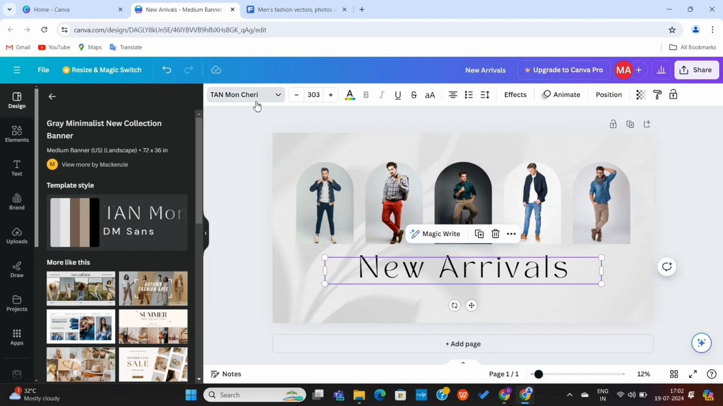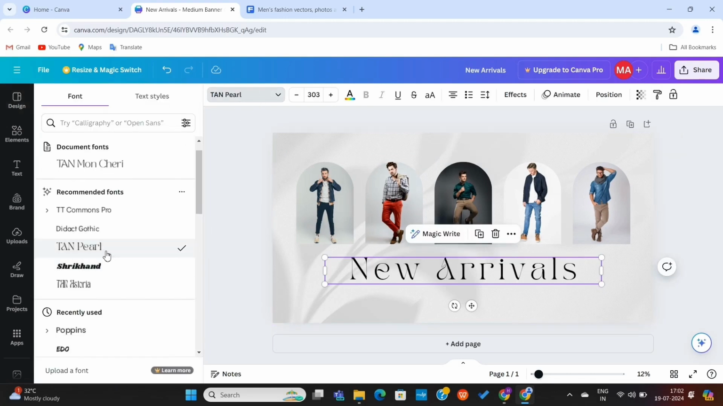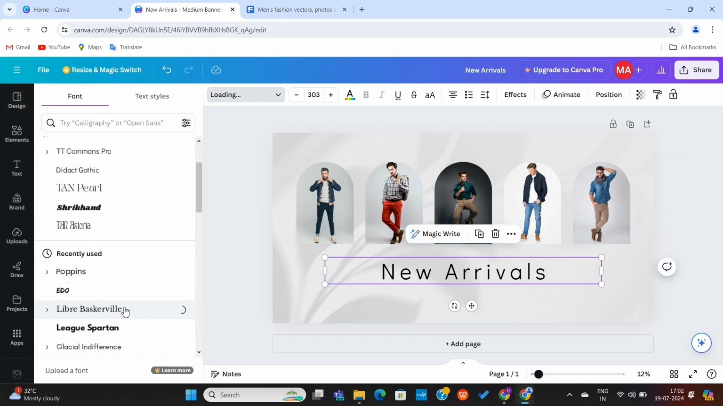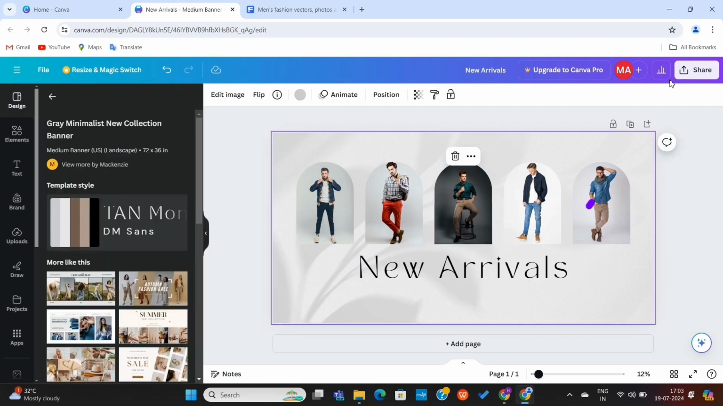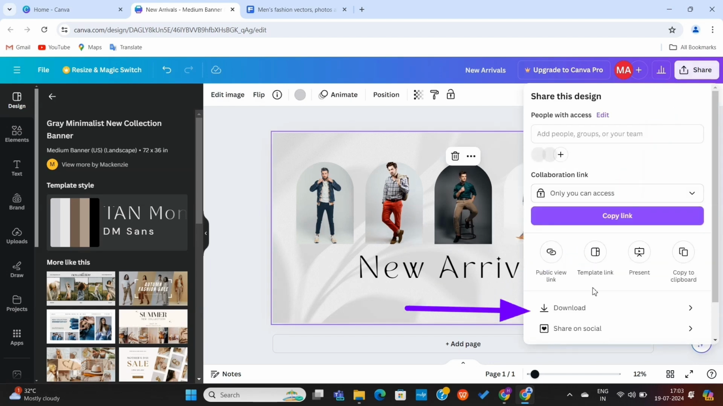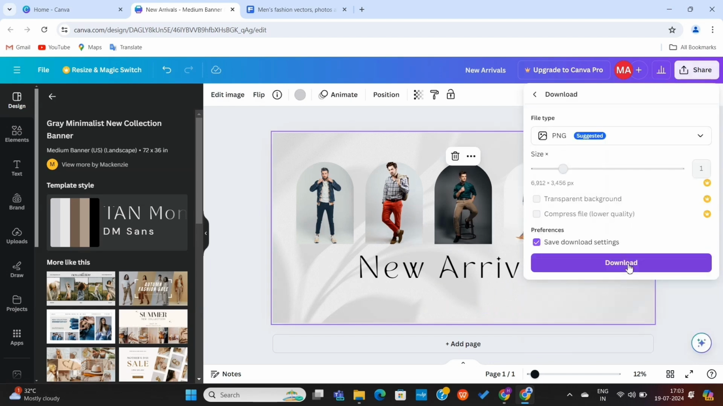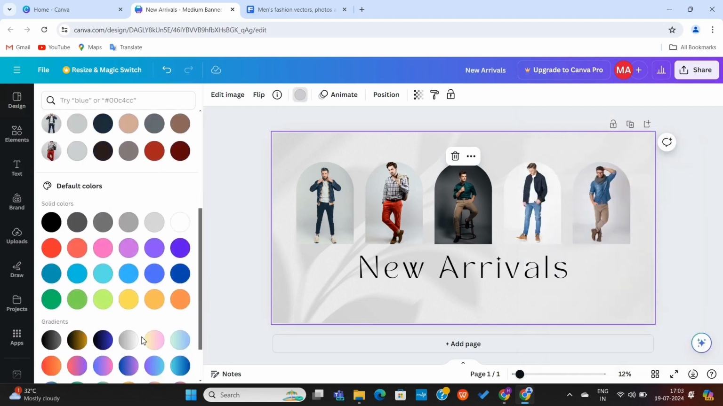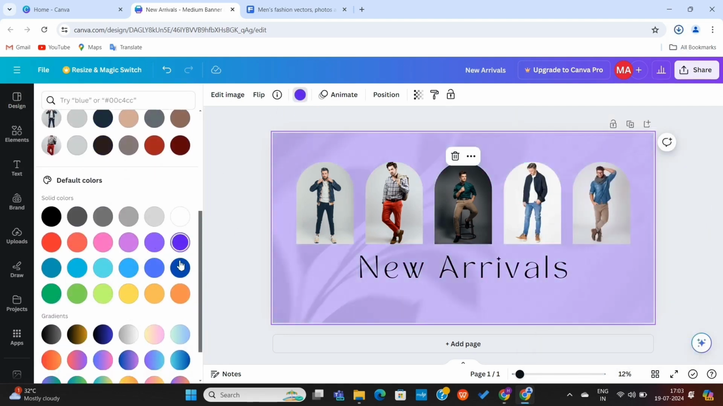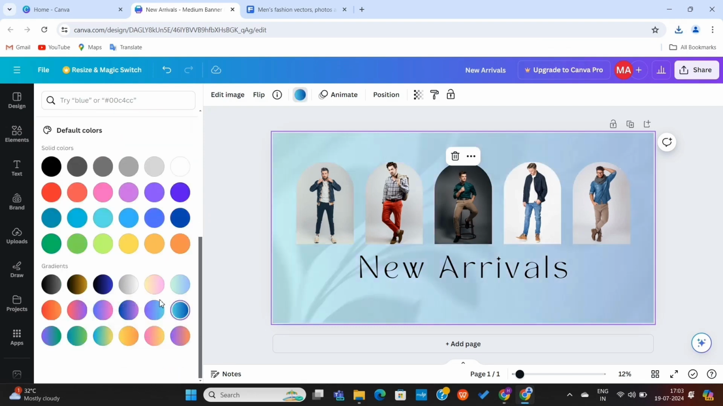I can also change the fonts of these texts. Canva has a huge library of fonts that you can use on your designs. To download this banner, click on this Share button on the right and click on Download. This was just a simple banner that I created with Canva, but you can make many professional banners with this tool. For example, you can try different backgrounds on this banner and check which one suits the best for this banner.